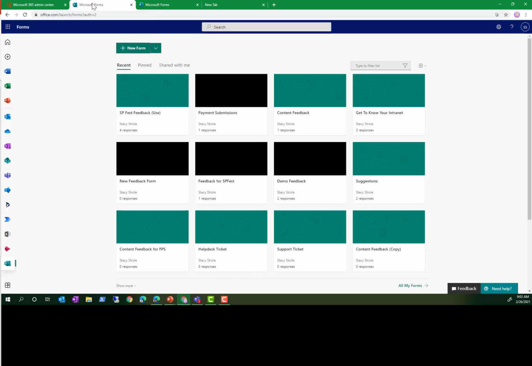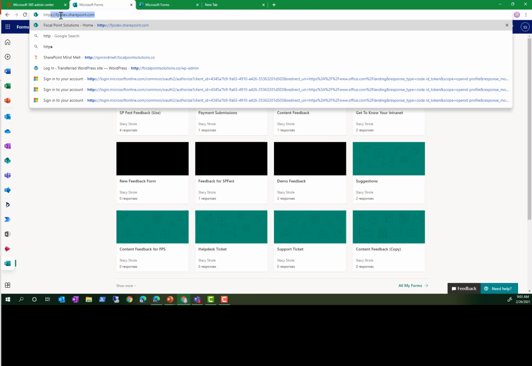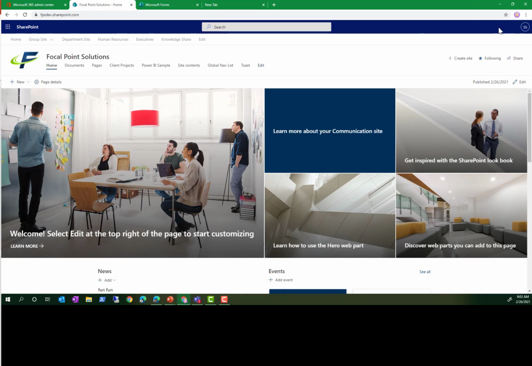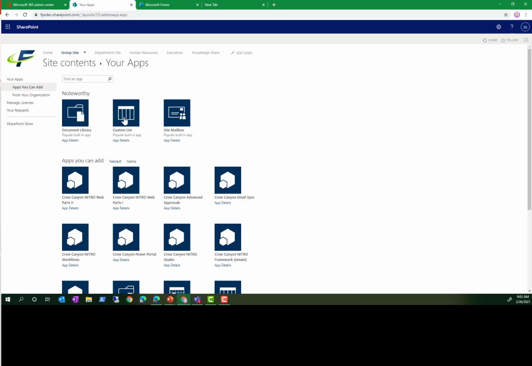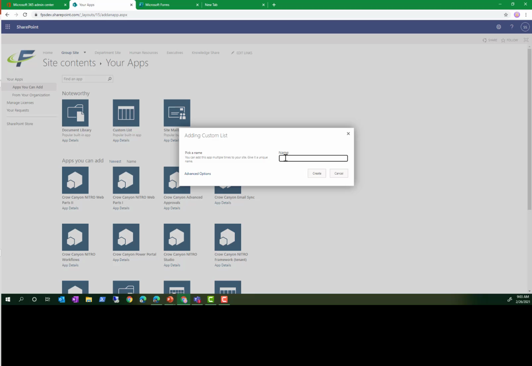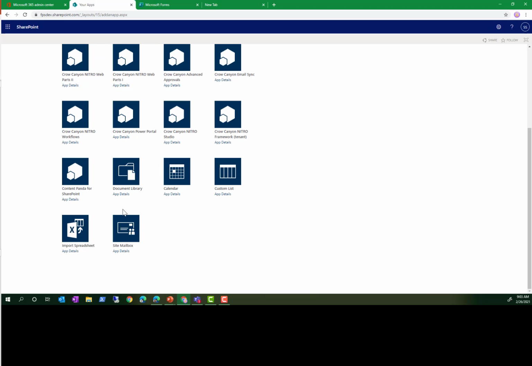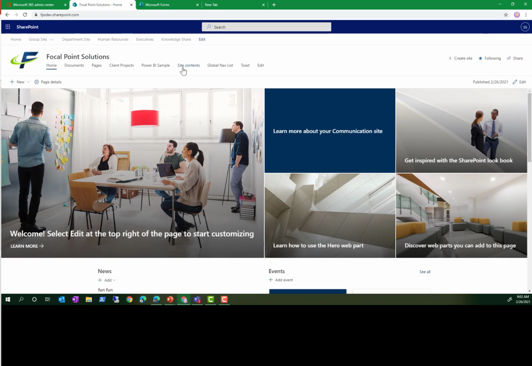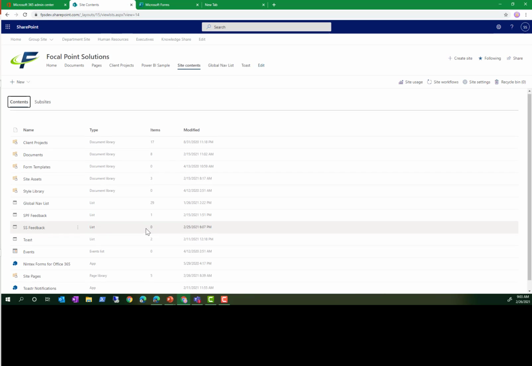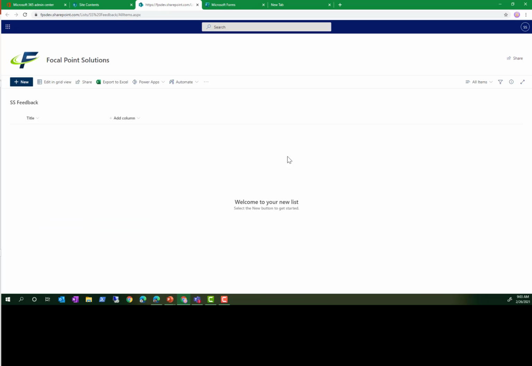So now we've actually created this form. So what we want to do now is we want to go back to the site here, and we're going to create a list. All right, so we're going to add an app, custom list here. We're going to call it Scottish Summit Feedback. Oh, see, I even prepared. Let's go over here. So if I go back to my site contents here, thought I had set one up. All right, so let's see what we got.